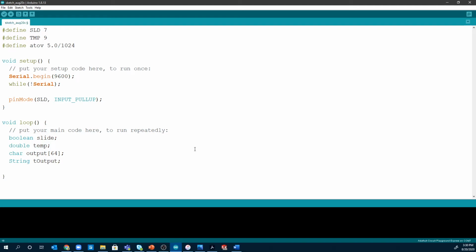This is a C++ style string and will be used in the interim converting from a numeral to a string. So the first thing we need to do on each of these is to read our respective devices. So the first thing I will do is say that slide equals analog or digital read SLD. This will automatically load the slider value from the board.